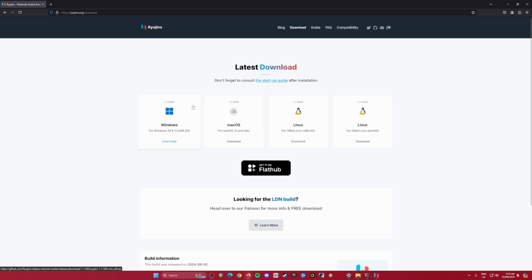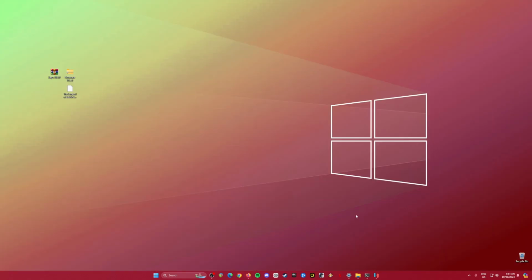Since I have already installed this, I'm just going to skip the download and installation process because it's really easy and straightforward, and anyone could do this. All you have to do, guys, is click on the download, and once the download is done, click it and install it, and then you're good to go. So I'm just going to minimize this and assume that you have already done that.